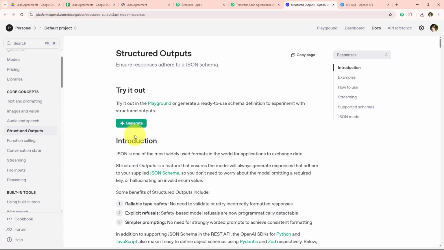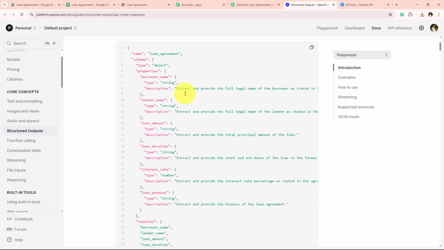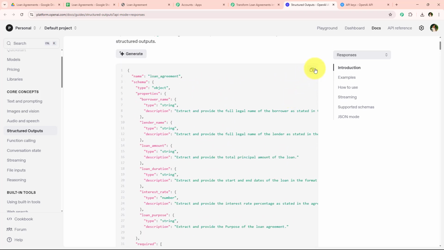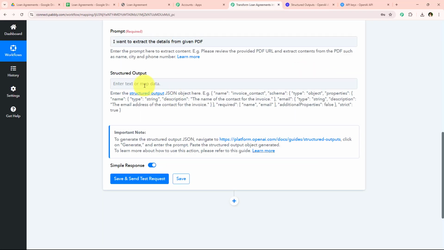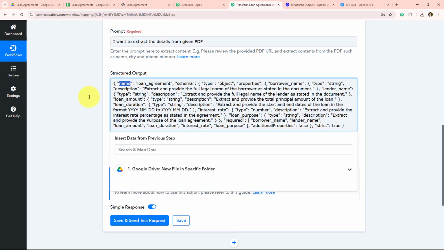And now my AI agent is going to create me the JSON schema without me knowing any programming or coding language. So as you can see, the JSON schema has been generated. So I'm just going to simply copy this JSON schema and paste it right over here in my workflow.